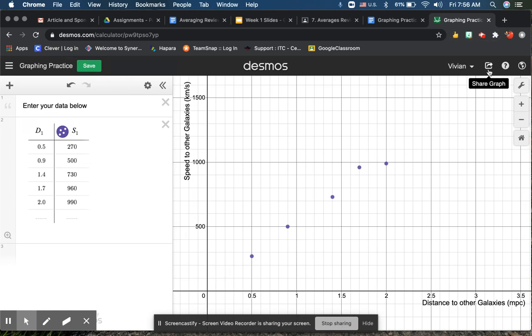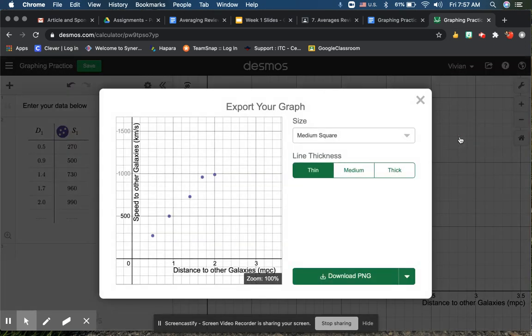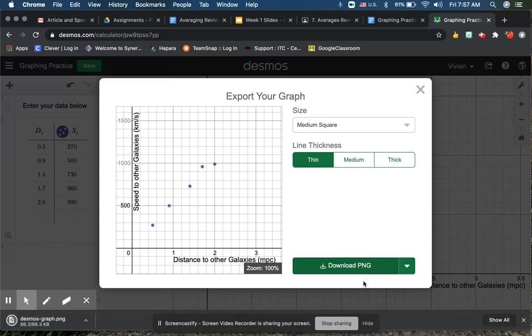I'm going to click this share graph button now that I'm done. And then you'll see export image, and this thing pops up. I see all my data points, my axes are labeled, and nothing is cut off. Great. And then I can click download PNG. And then it will pop up down here. For the Chromebooks, it'll show something, I believe, on the right side, and you can actually just click copy to clipboard. But because I'm not on a Chromebook, it shows my download.